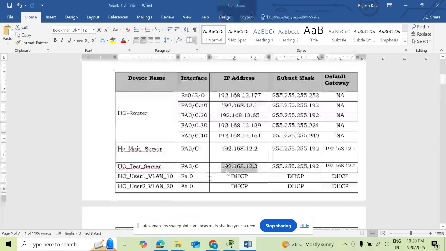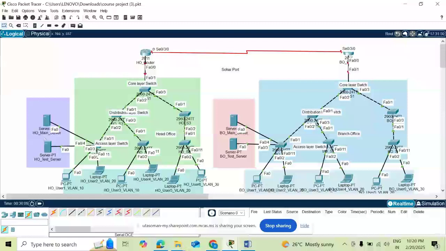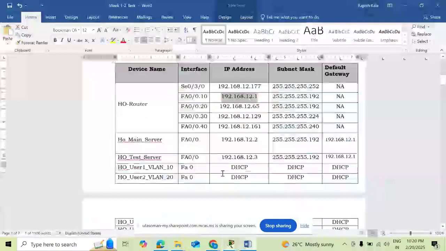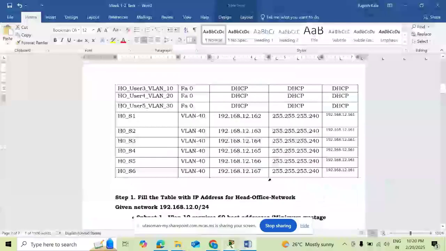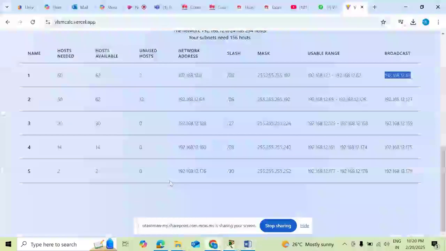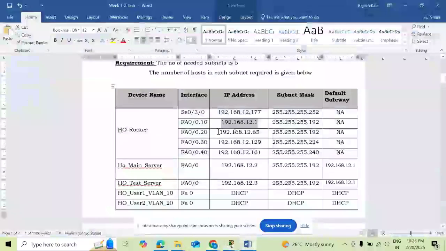For these machines, the gateway is this router, because, see this topology, these servers are in VLAN 10. So for VLAN 10, the gateway is the sub-interface FA 0/0.10, because they belong to the same VLAN. Then VLAN 20 requires 50. We already have the VLAN 20 first address for the head office router. This is VLAN 20, subnet 2: 12.65, and the subnet mask is 255.255.255.192. Like that we fill in the VLAN 20 addresses and subnet mask.